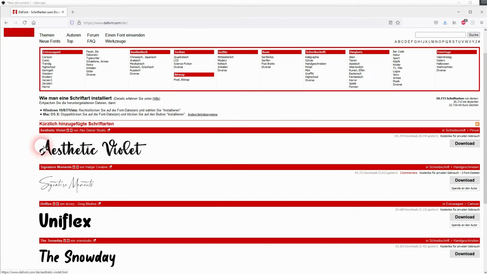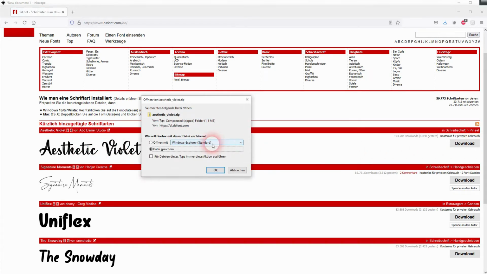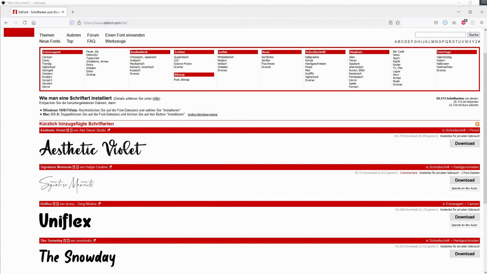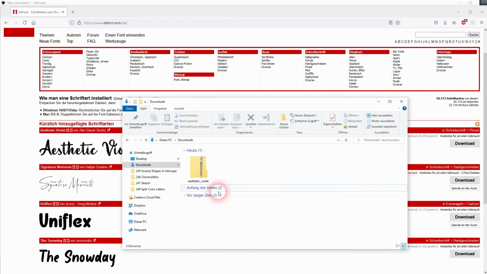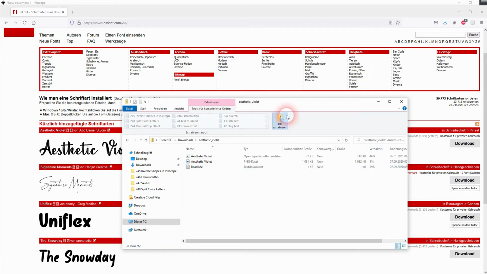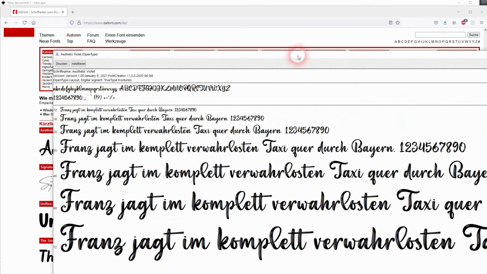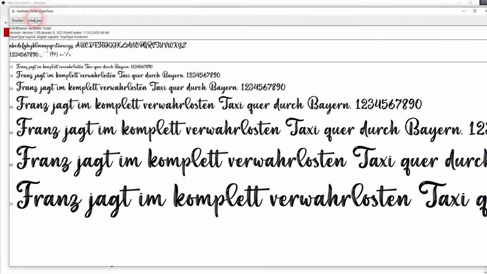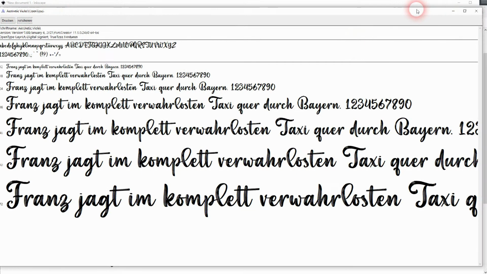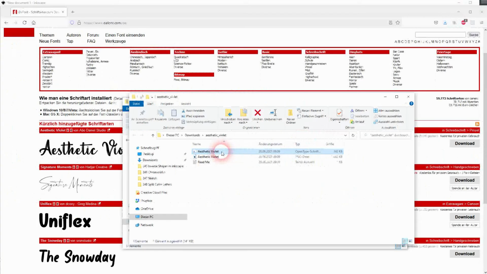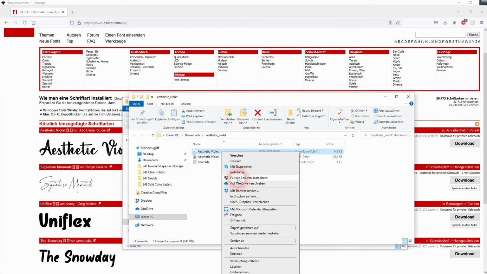I'll download it. Then we need to extract it, so extract all. What you can typically do is to double click on the open type file and there's this install button, but in some Inkscape versions that doesn't work properly. So just right click on this file and then install for all users.